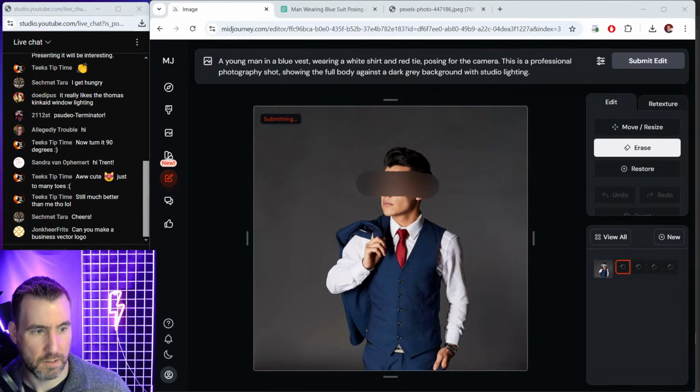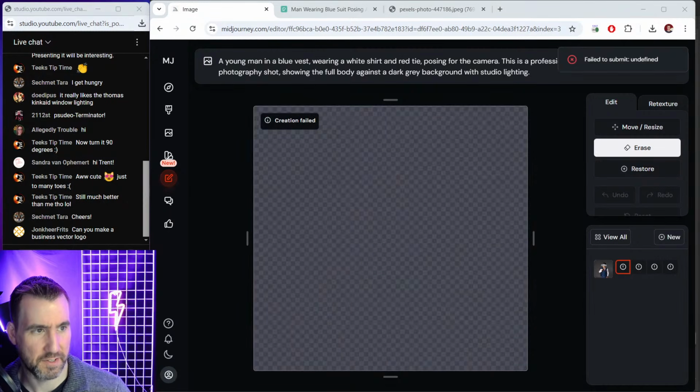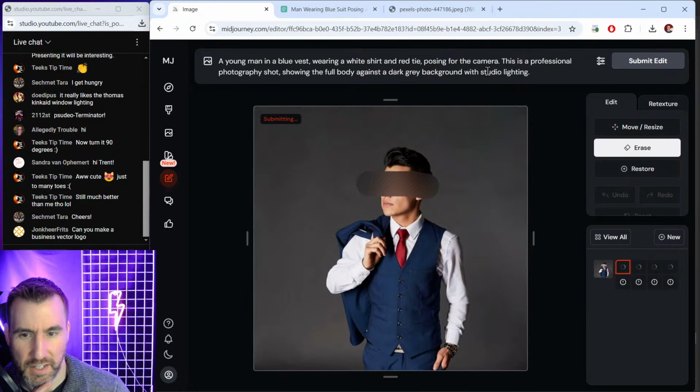So let's see what it does. And this one takes a little longer than the other ones, but eventually it finishes. So let's see what the result is. Creation failed. Interesting. Okay, let's try it again. This is one of those beta features, so I guess this is the beta experience.